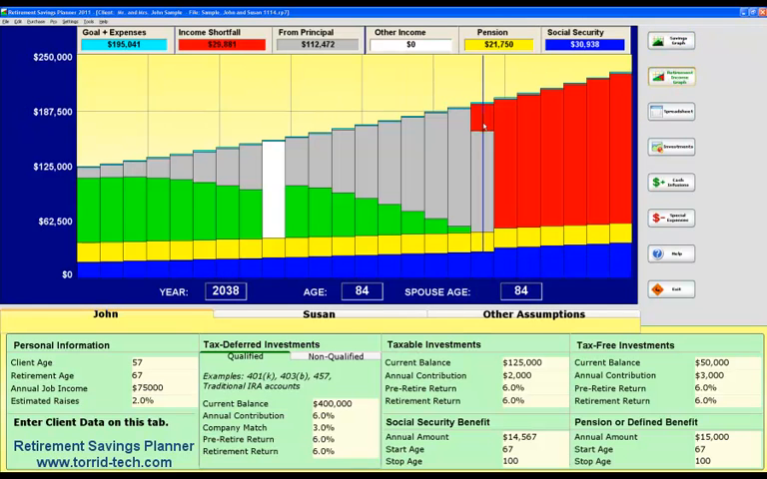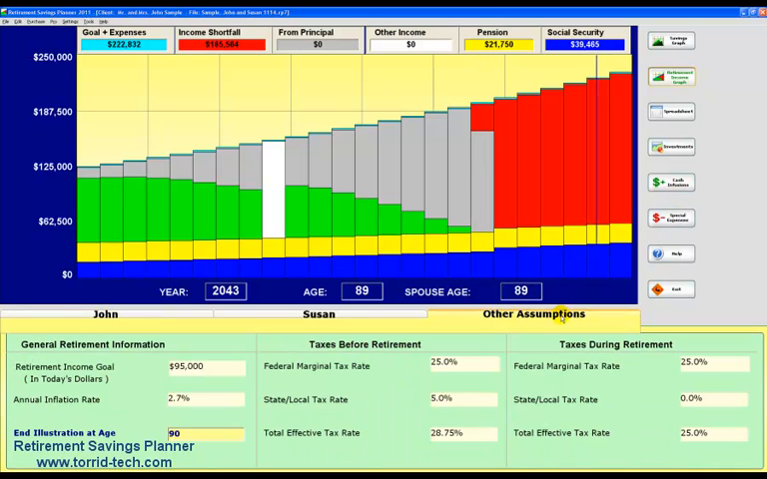And in this case, they run out of money at 84. So it extended their retirement a couple of years. So that's what cash infusions are for. Now before we click on special expenses, let's recall that on other assumptions we entered $95,000 a year for their retirement income goal. If we use special expenses, we can layer things on top of that amount.